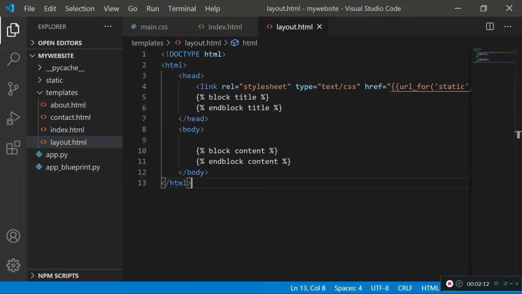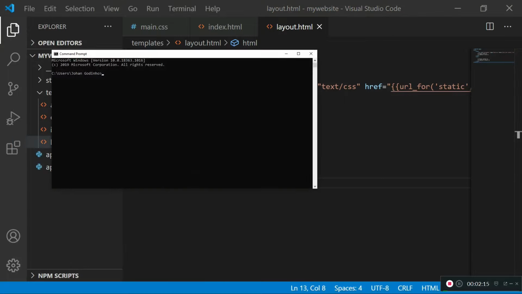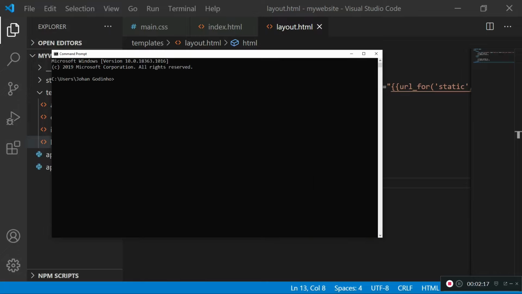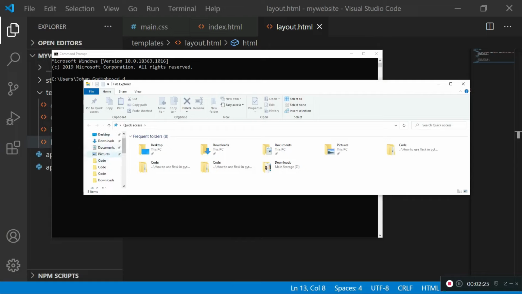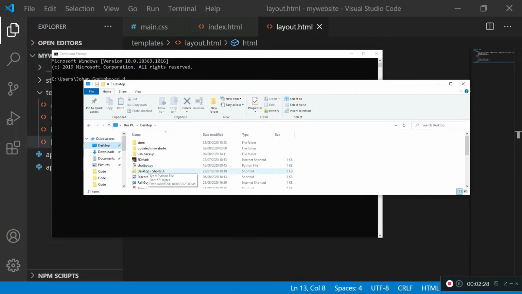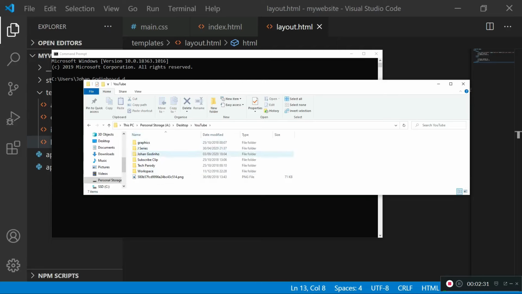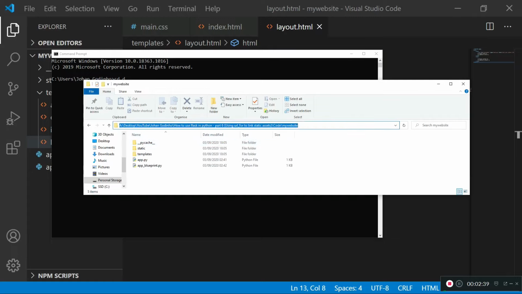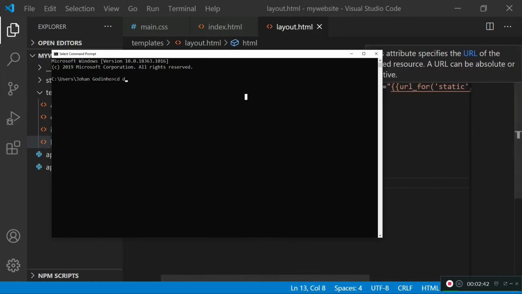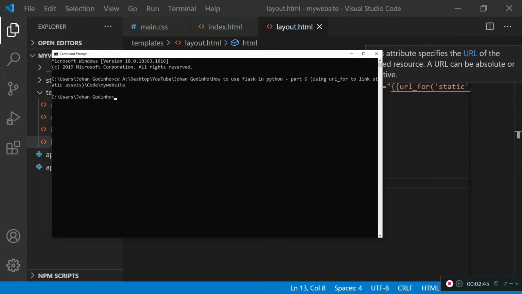Now I'm going to run my site to show you what it looks like currently, so that you have a rough idea of what we're dealing with here. I'm going to have to cd. I'm going to quickly open up my directory in File Explorer, and copy and paste that in here instead of having to manually browse to it, because that will take me forever. YouTube, part 6, code, my website. Let's grab this, so Control C, I'm grabbing the location of it, and then I'm going to change my location to that. Cool, and now we're in the folder.